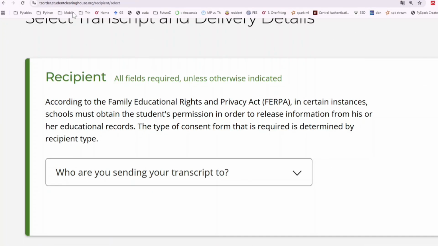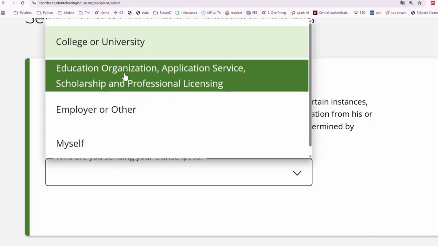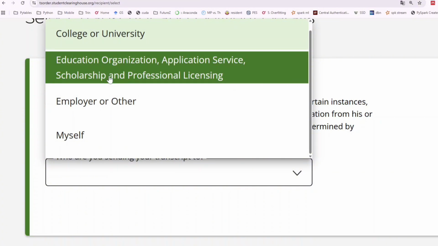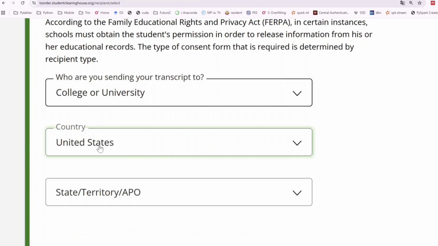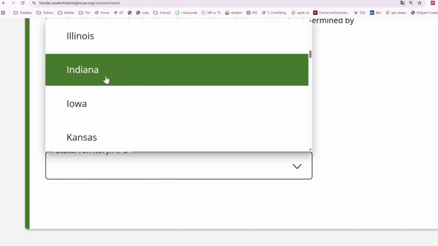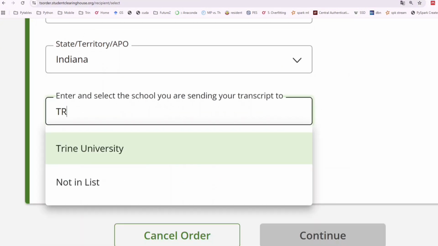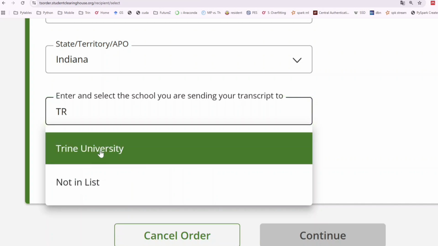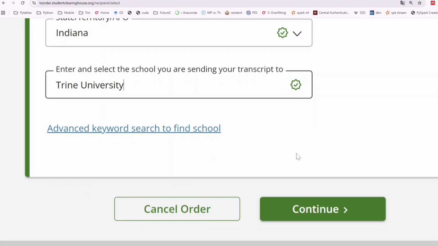Now let's go back to the student clearinghouse page. Who are you sending your transcript to? You need to mention education organization, or college or university. Country is United States. And what is the state or territory? It is Indiana. Loading schools. You need to enter the name of the university, which is Trine University. Then click on continue.